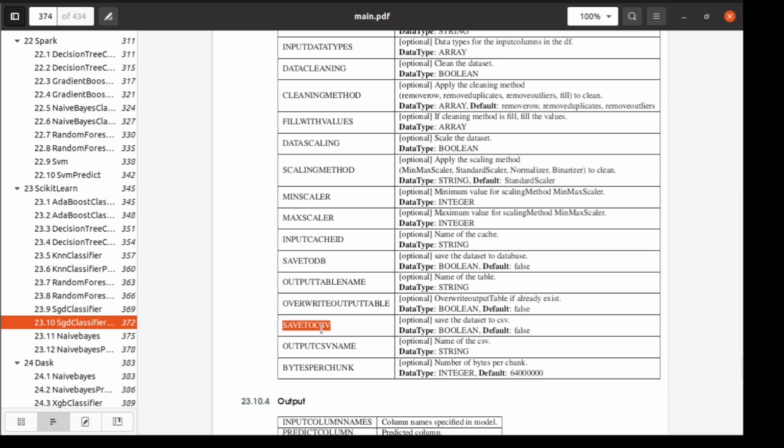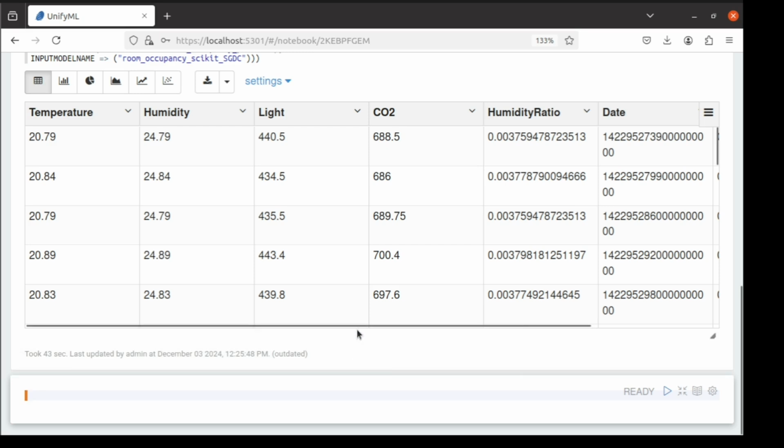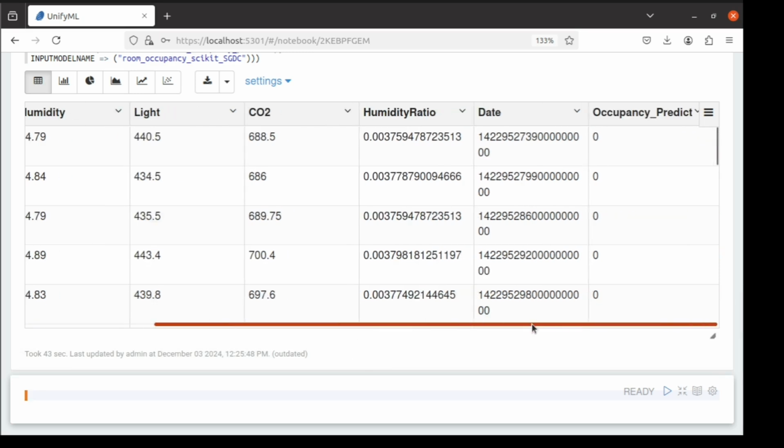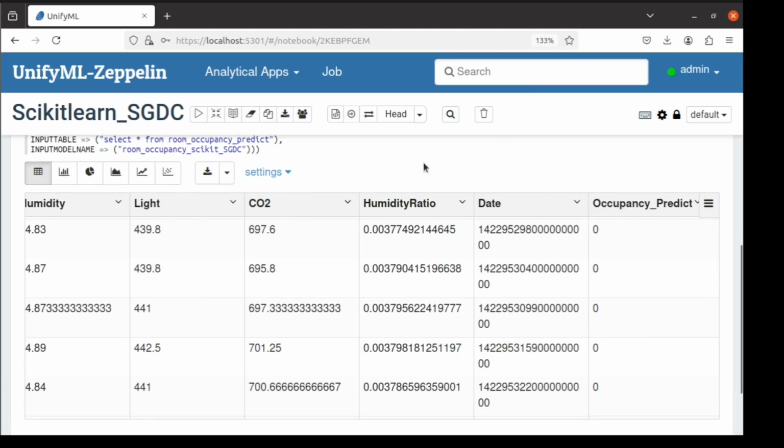Once the prediction query is ready, run it, and it will execute in the UnifyML backend. The output will include the input columns, as well as the predicted values in the target column. By following these steps, you can apply the Scikit-Learn SGD classifier to any classification dataset and use it for prediction, all based on the specific requirements of your model.